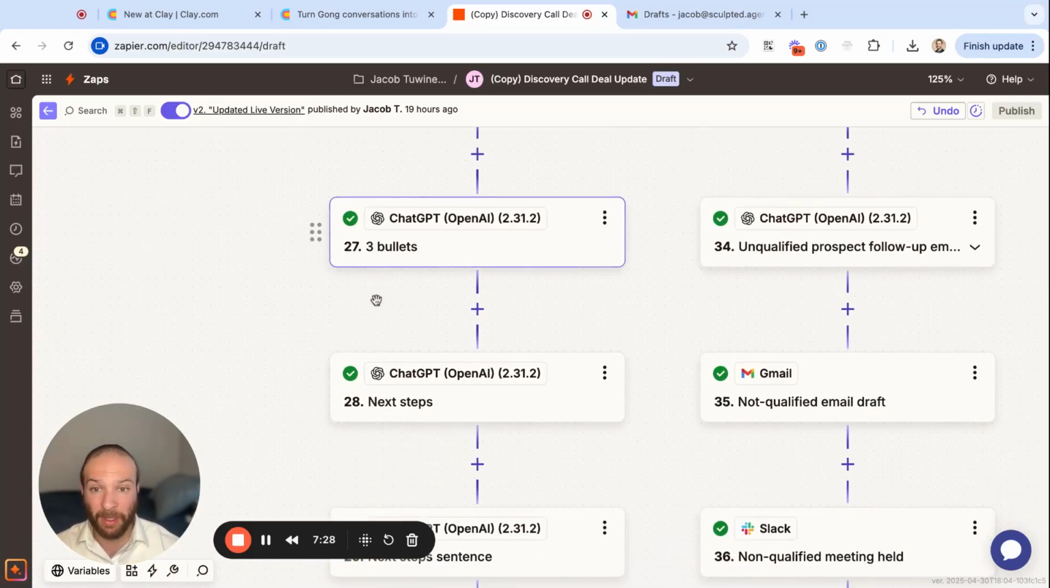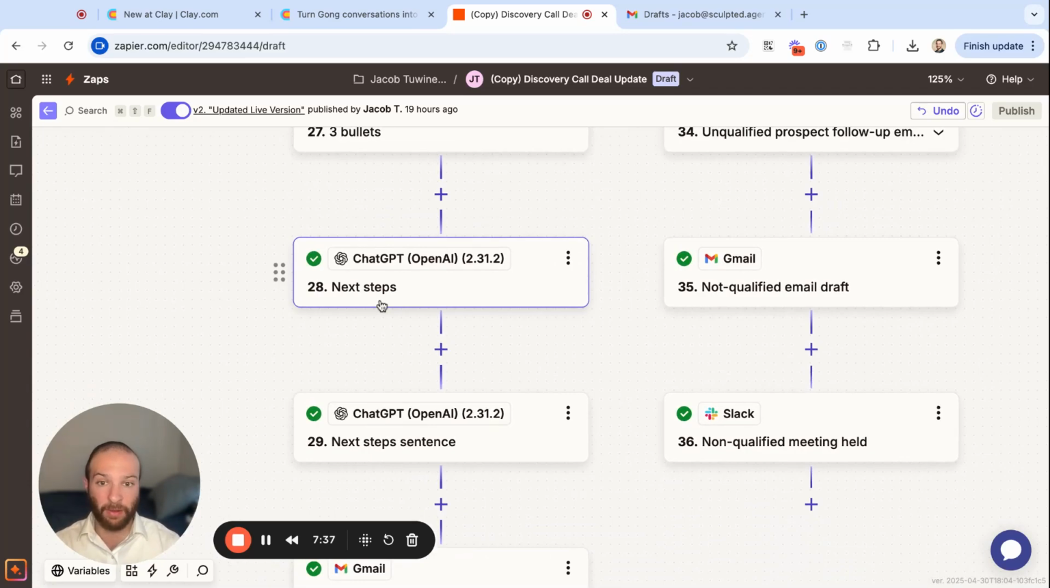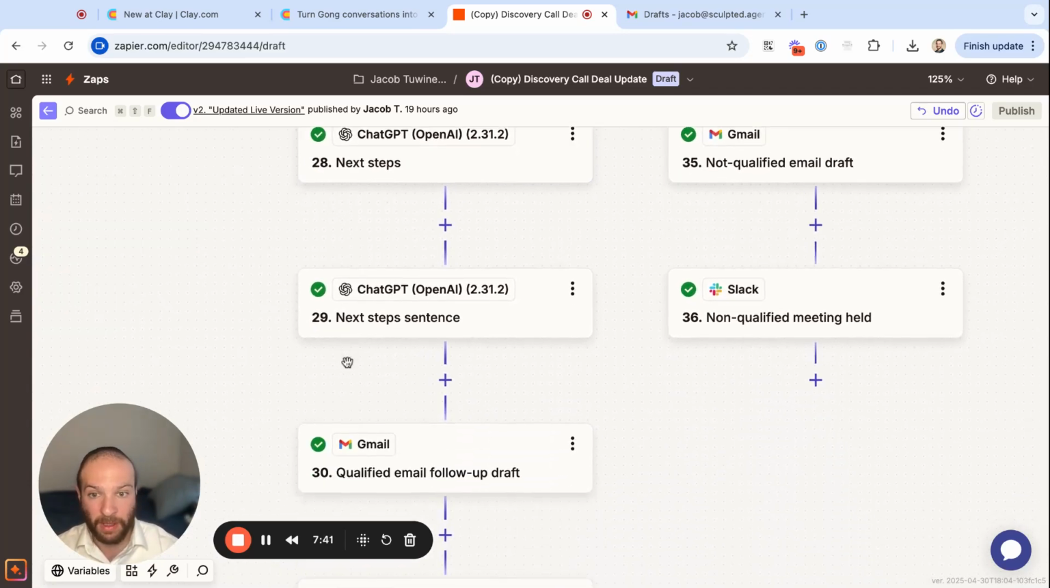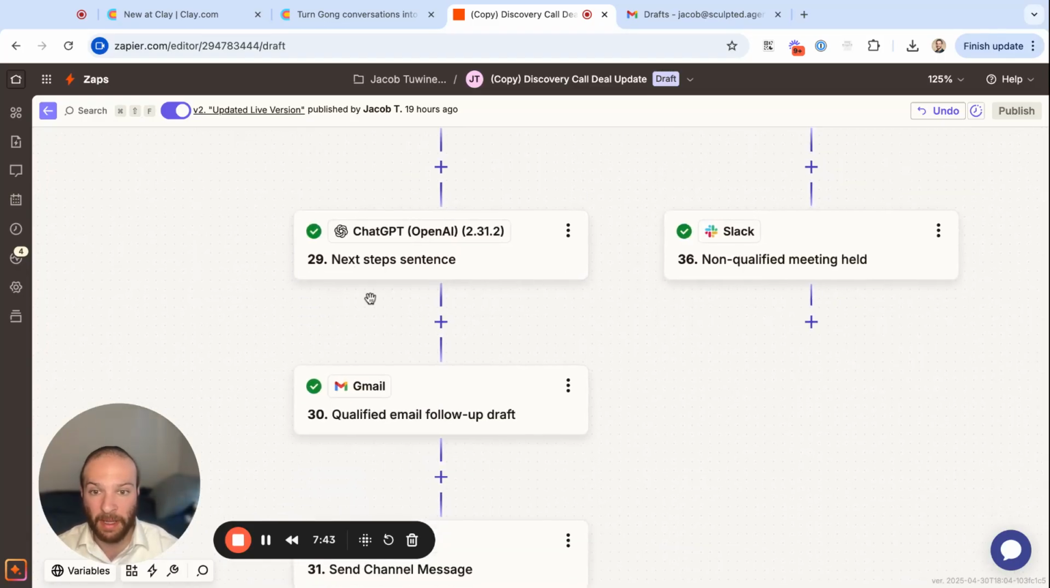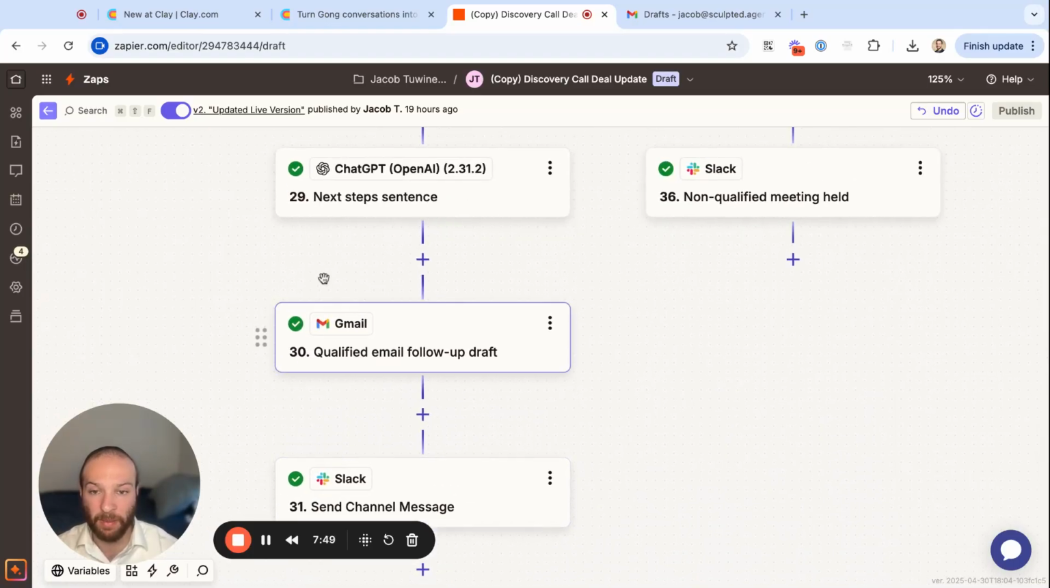Then the email says, recapping our conversation. Here are 3 bullets: the challenge that they face, the goal that they have in mind, and how they want to solve it. Then I have a next steps line where it's like, looking forward to regrouping on Tuesday at 3 p.m. to show you the demo, whatever it is. This is summarizing our next steps, and then this takes that summary and turns it into a sentence. And then all of that is included in an email draft, and I get a Slack message in my inbox.